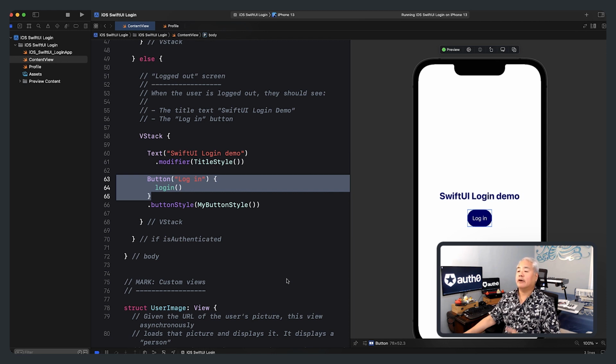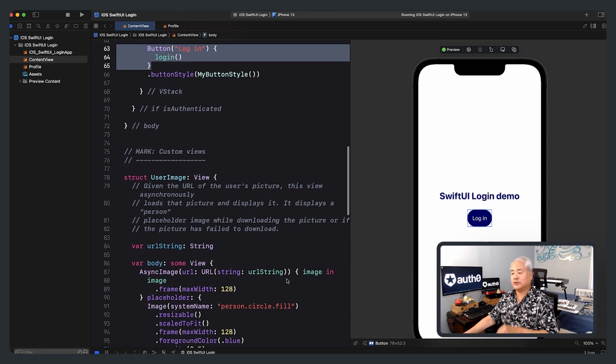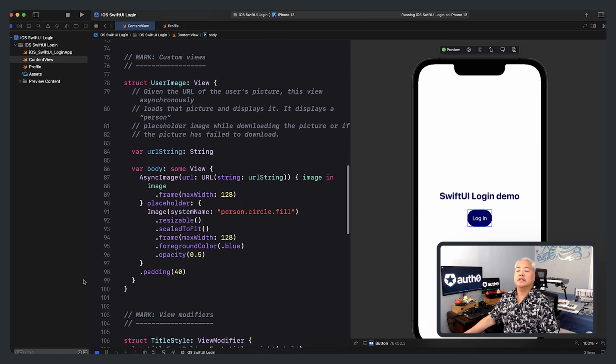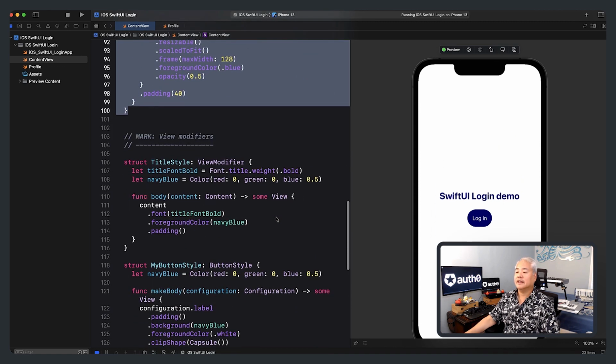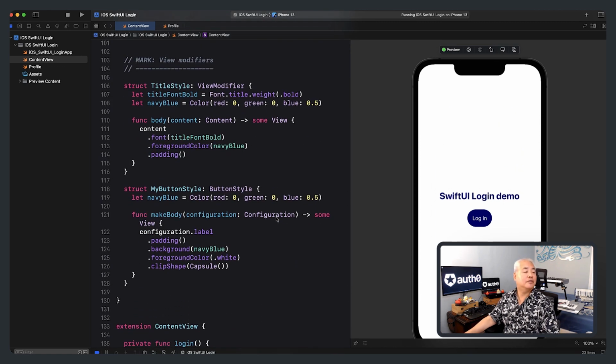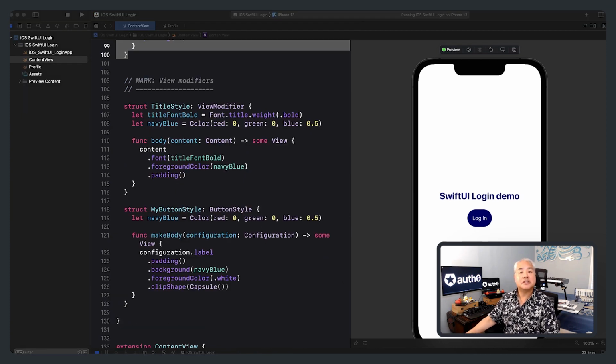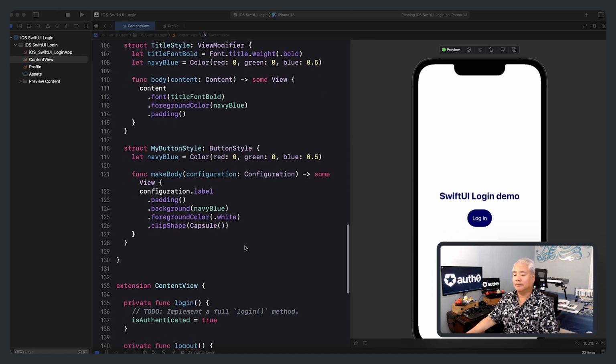All right. Now, at the bottom, a little farther down in ContentView, I've got the code for the user image view, the thing that asynchronously downloads the user image, and then a couple of view modifiers to style the on-screen controls. Let's scroll a little further down the file.